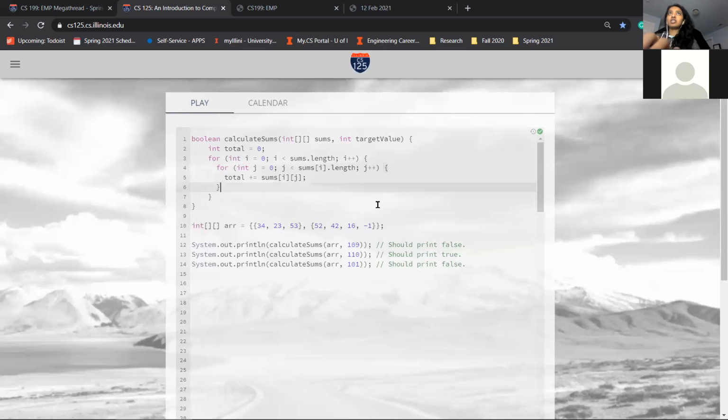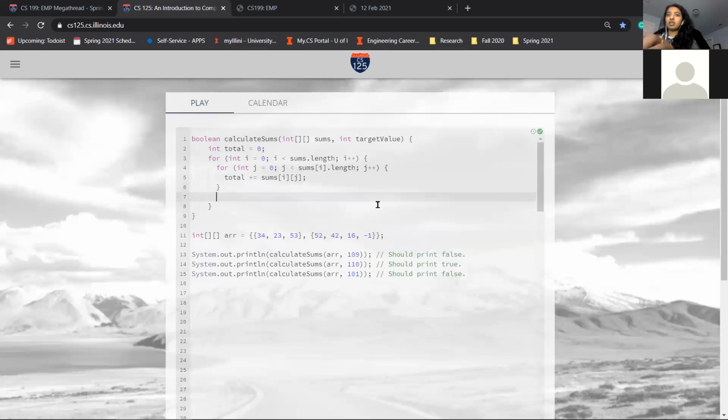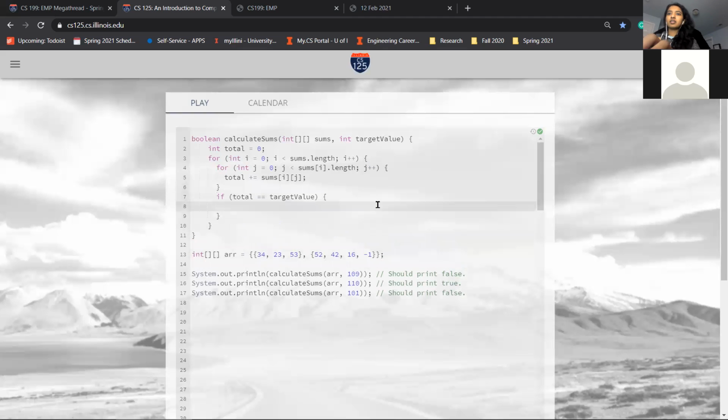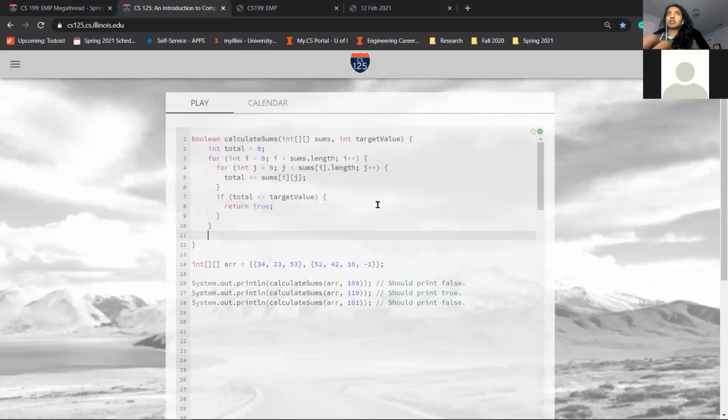And so the question asks you to check if the total ever equals the target value. And if it does, you should return true. But if it never ever equals the target value, you want to return false. So at the end of all the looping, you want to return false, like so.